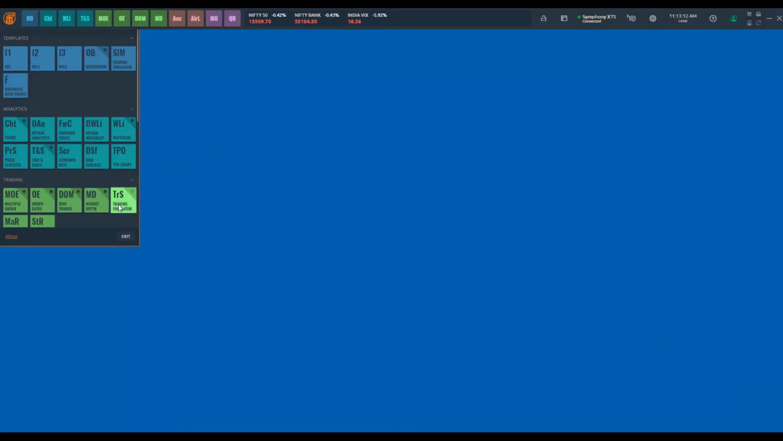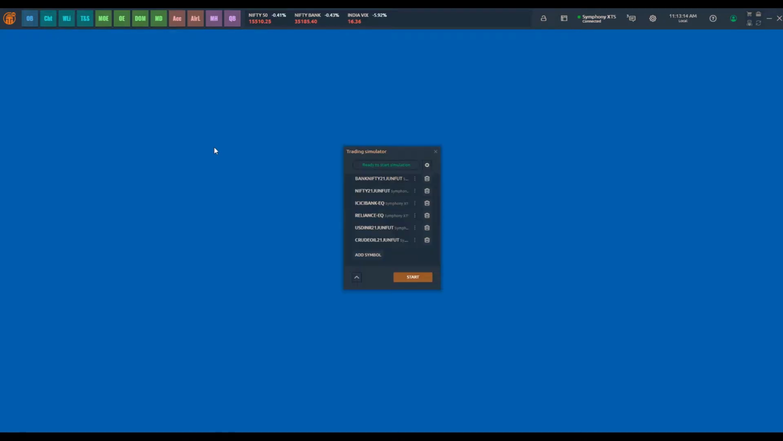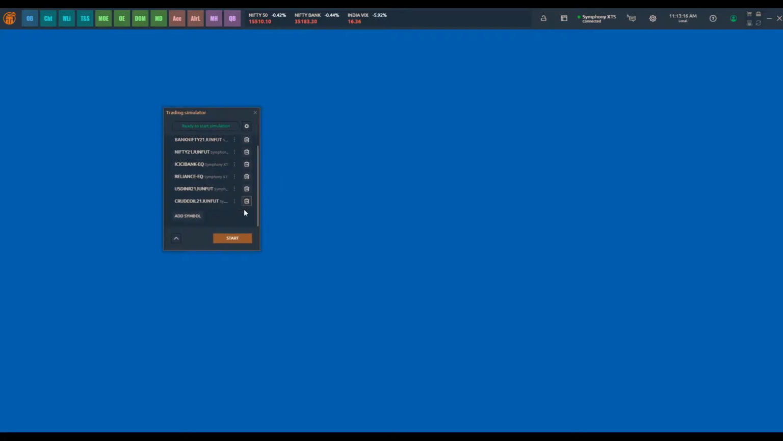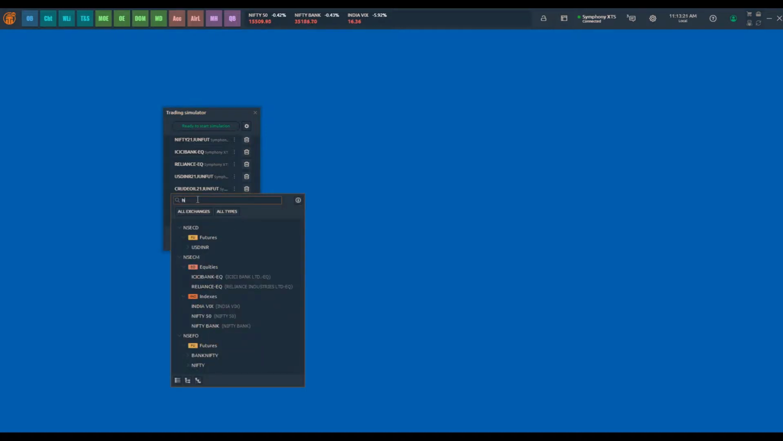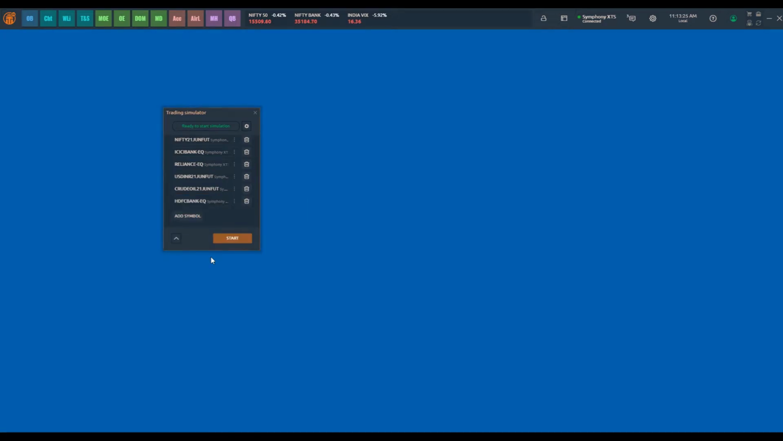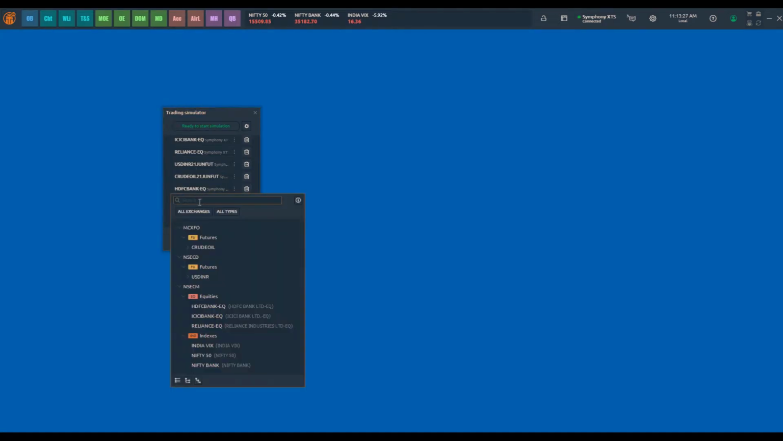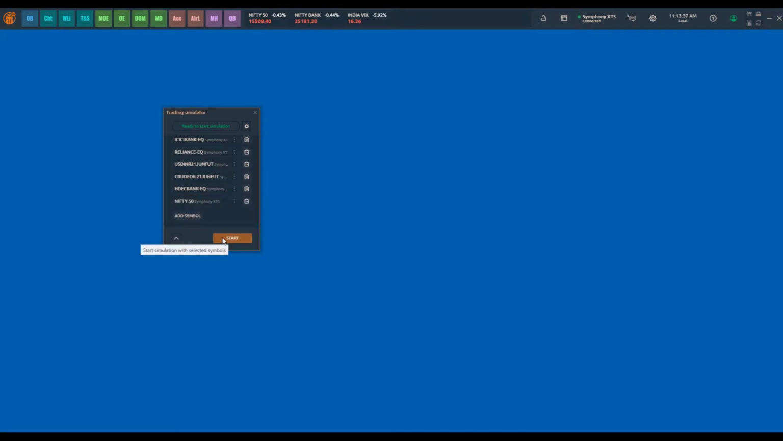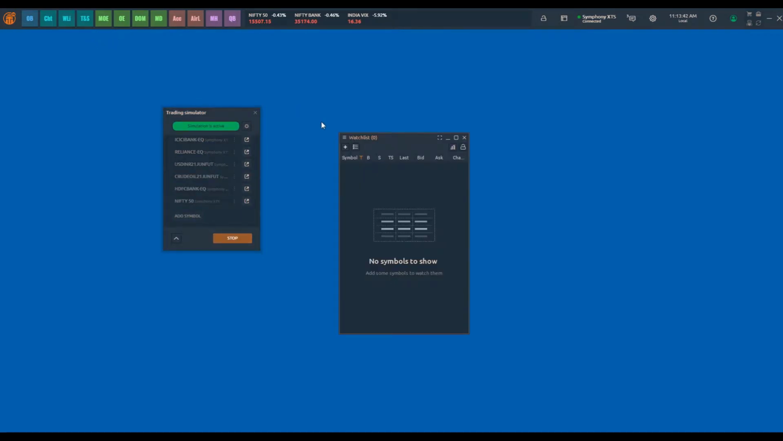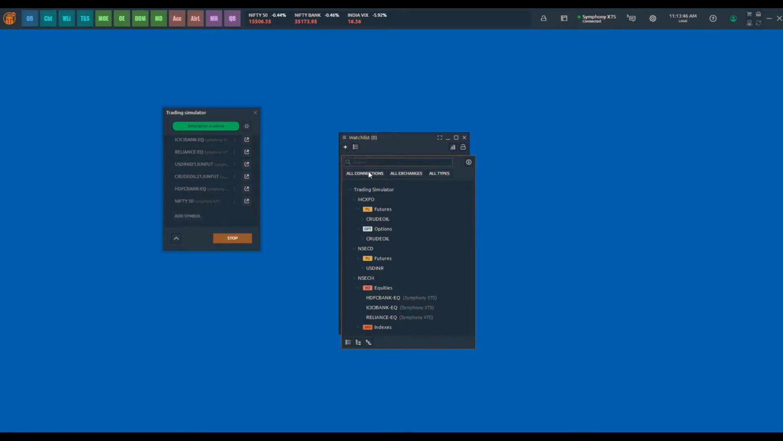First, open the trading simulator panel, and add required symbols to the list. Once you have done that, let us start the connection. This will create virtual symbols under the connection name, Trading Simulator.